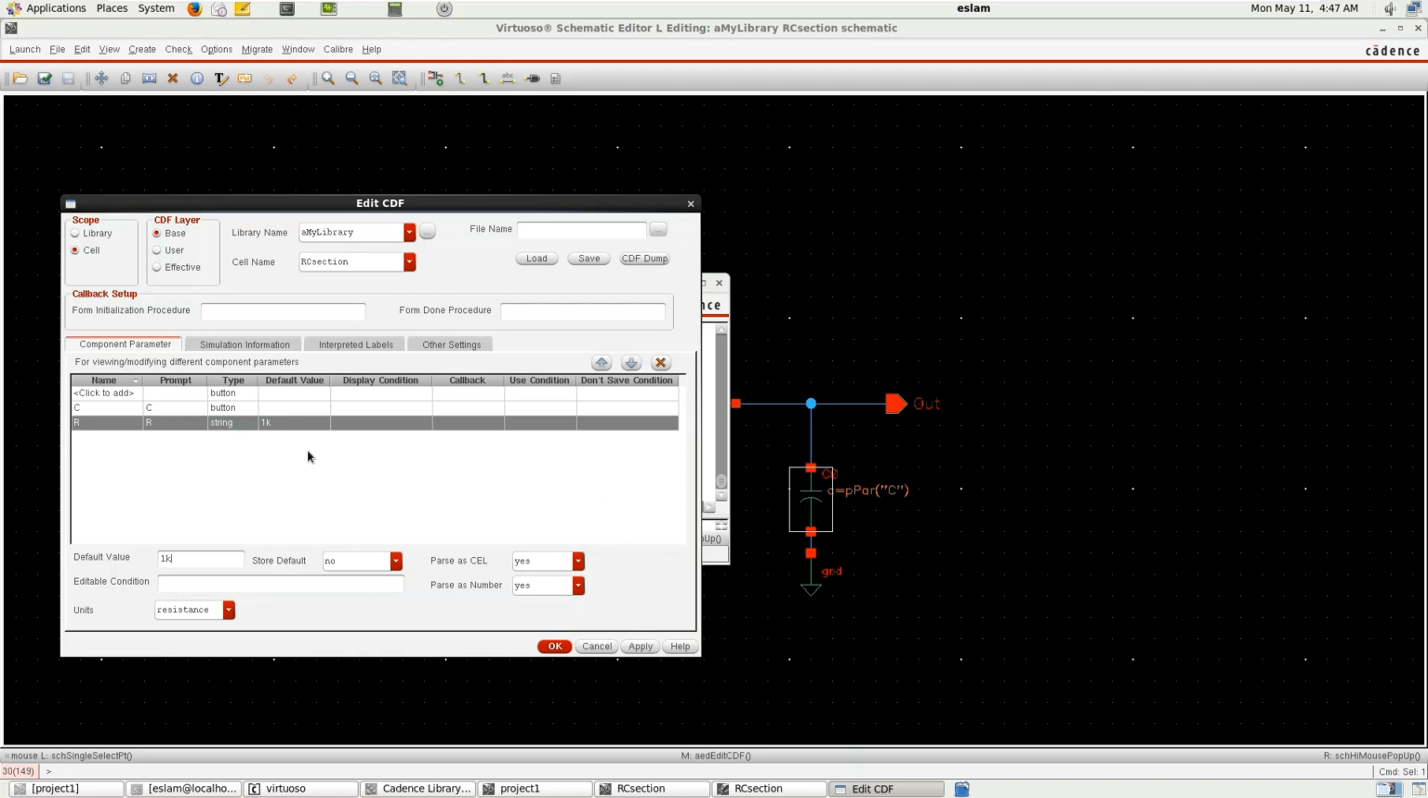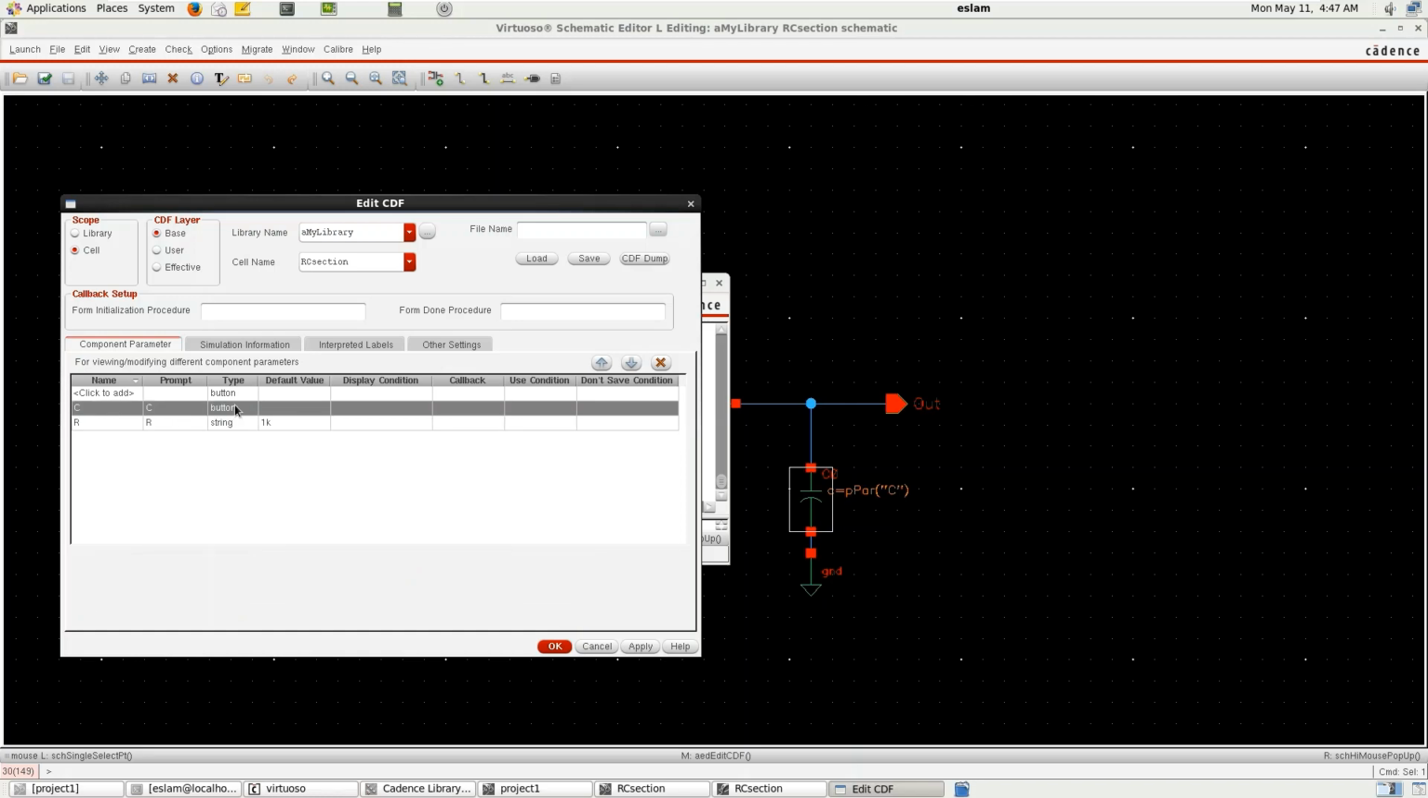We make the same thing for C. We come to this button and make it string, and make the default value 1 nano, for example, and make the units capacitance. Then make this yes, and make this yes, and hit apply. Now our symbol is ready.